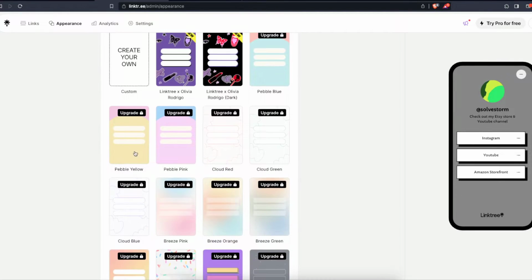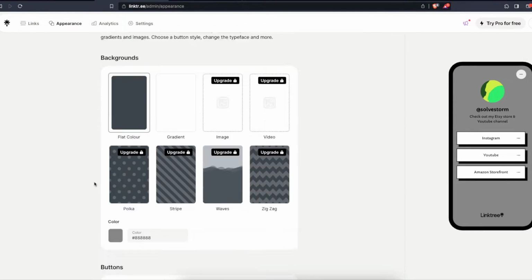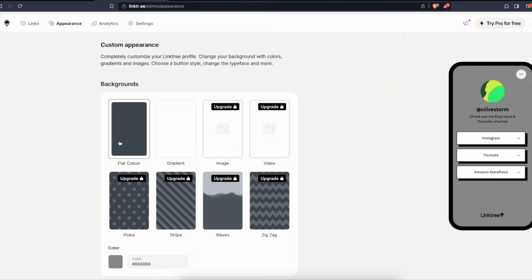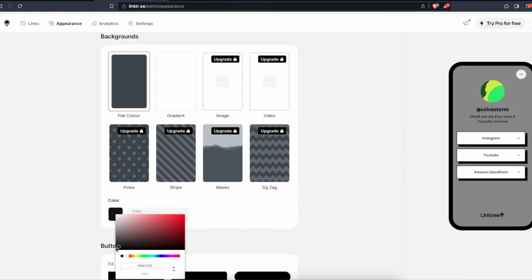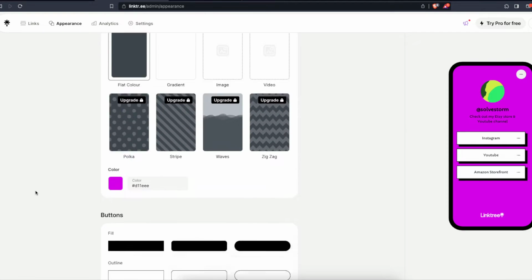is to pick out the theme. So now I'm on Airsmoke. And also you can choose the background color. So for example, I can change it to black or to any other color, and basically it will change to that, as you can see.